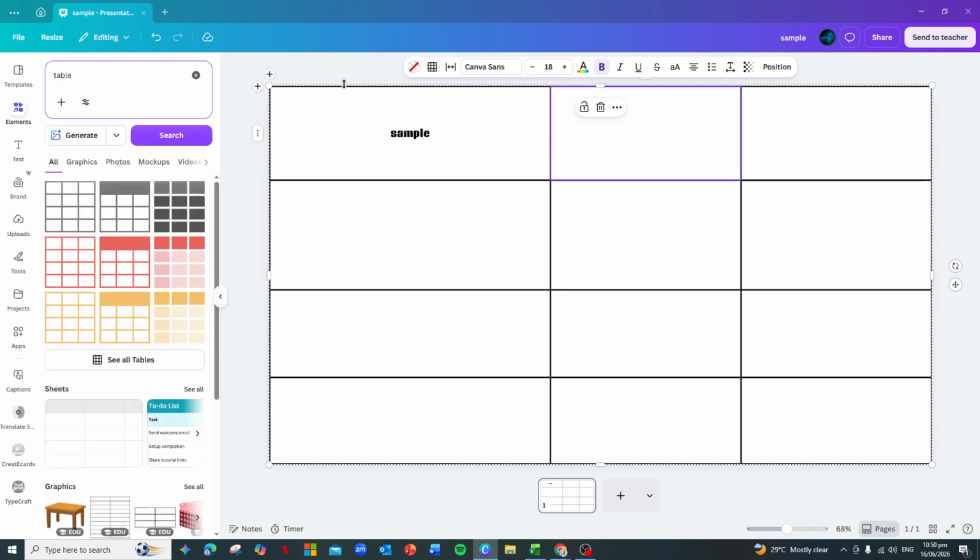When you're happy with how your table looks, you're done. You've created a clean, customized table in Canva that you can now reuse, duplicate, or adapt for future designs.